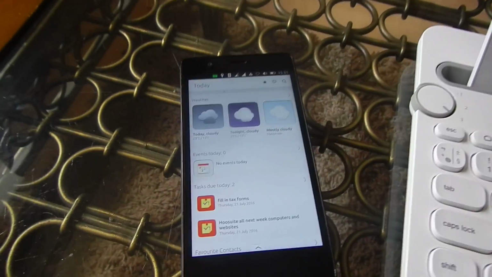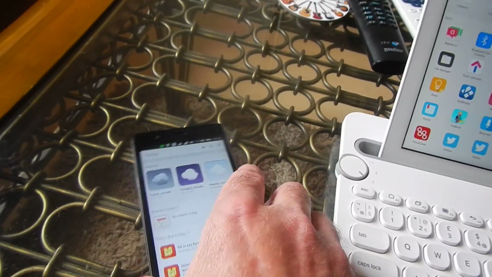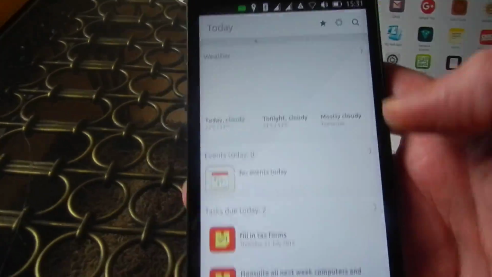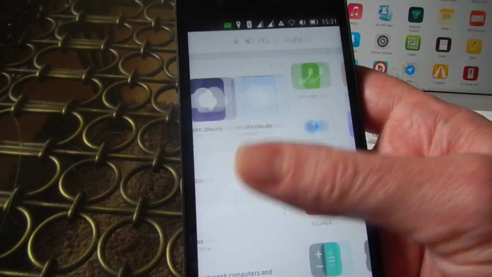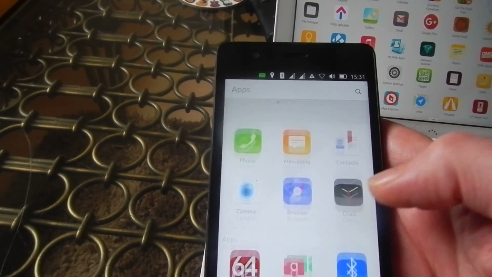Right, this is a very quick video about convergence and Unity 8. I did a video not so long ago showing you how it was coming on. This is the Ubuntu E5 HD. You can see it's got all the apps on it and stuff like that. It's quite a standard phone.